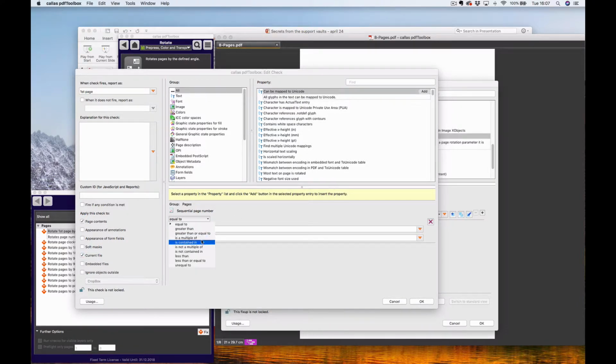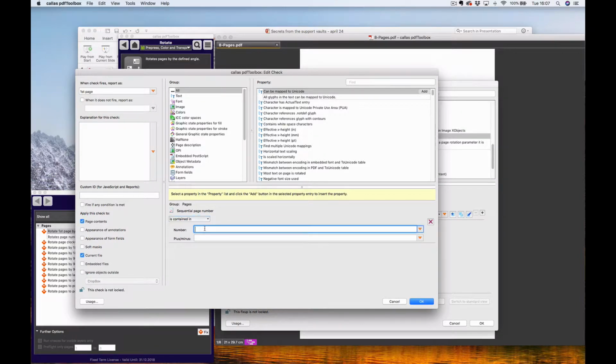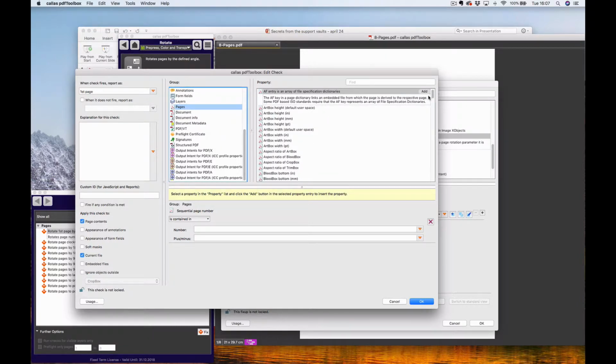Now you could also say is contained within, or is a multiple of. You can use different things. If you want to rotate all the pages in between 5 and 15, you could choose is contained in and then say 5 to 15. There are way more checks available in the pages category that you can use to identify the pages you want to rotate. So you could base it on a certain piece of content. You could base it on the colors, I suppose.